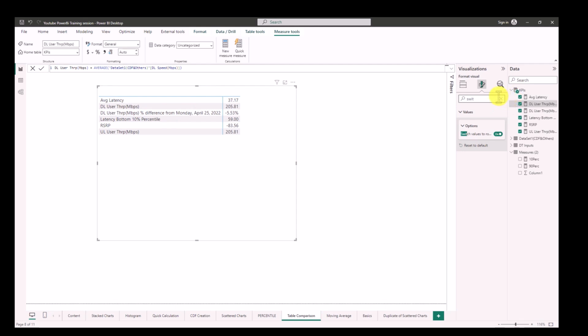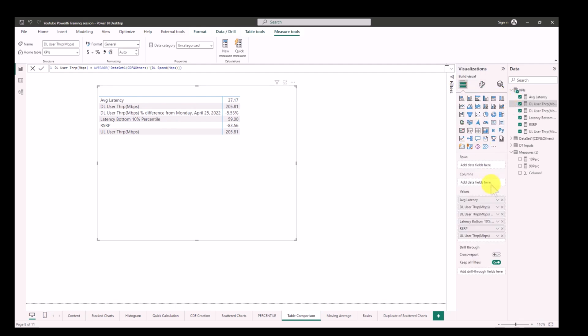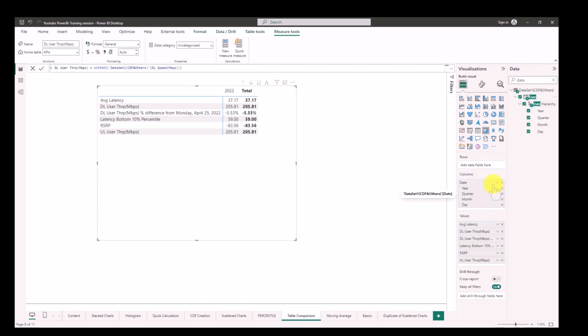So in case you would like to compare or have a benchmark with two different dates, in this case what you need to do is add something into the columns. For example, I will add the date into the columns here. Assume now I would like to keep the month. Here it is showing the year, but I would like to keep the month value. So if I want to keep the month value, I will remove everything.